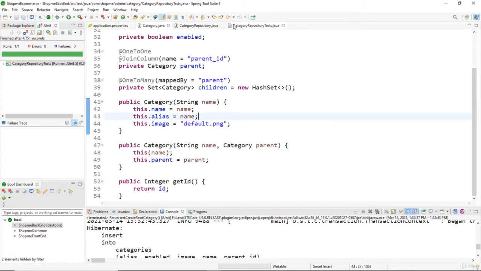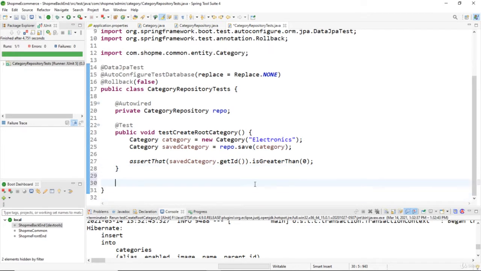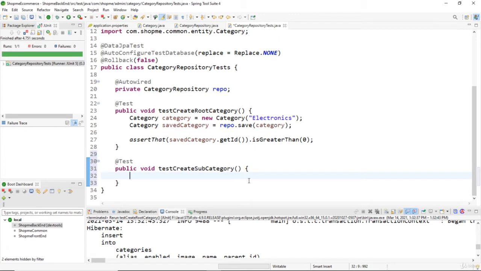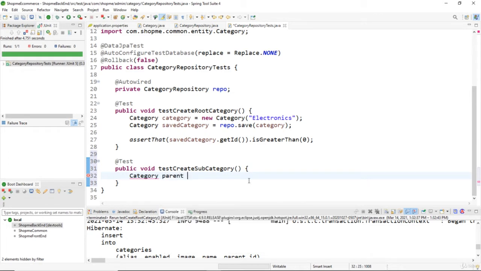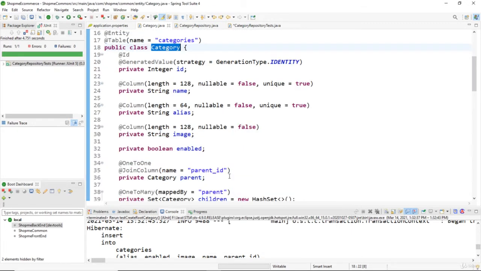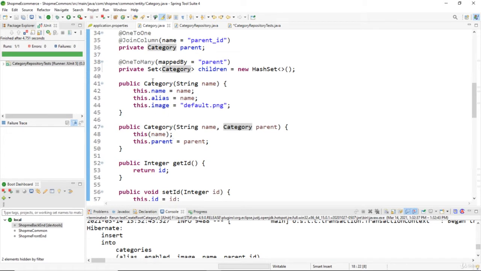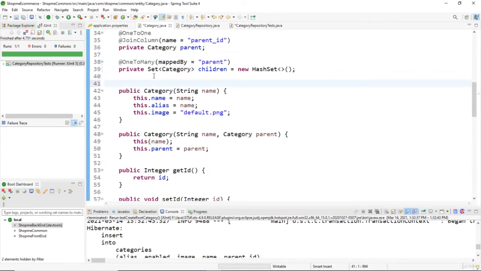and then we write the second test method here. testCreateSubCategory. And firstly, we need to retrieve the parent category by ID. So here we can create a new category object and pass the category ID, new Category. So we need to create another constructor in the entity class that takes ID as the parameter.